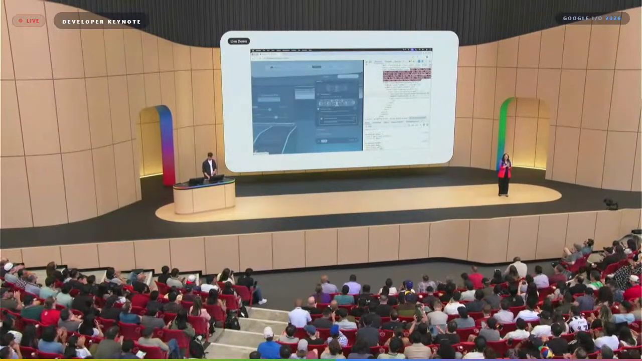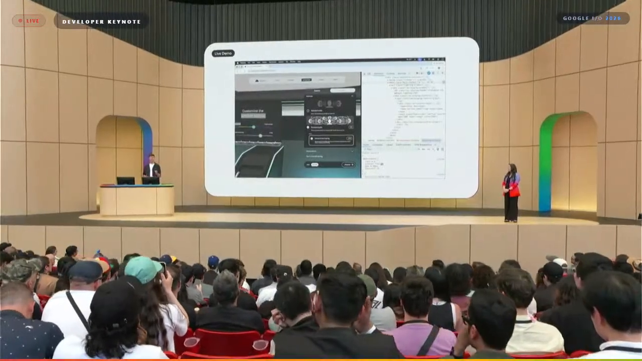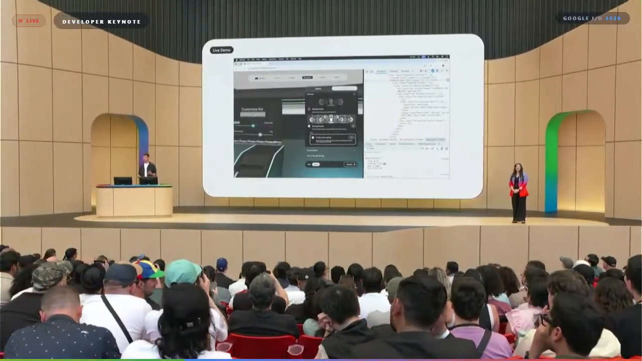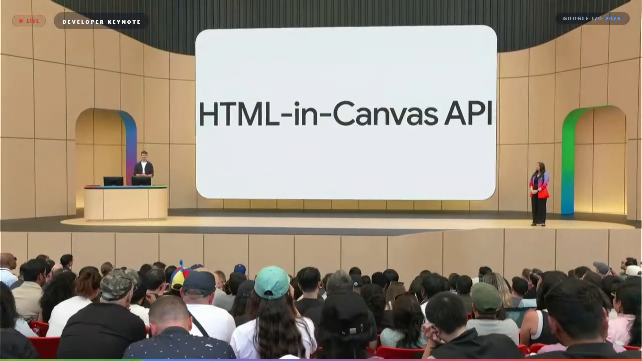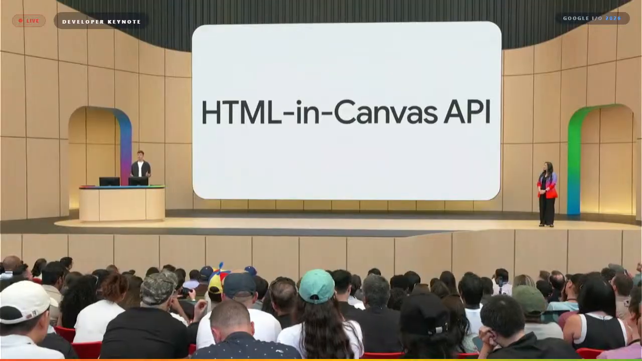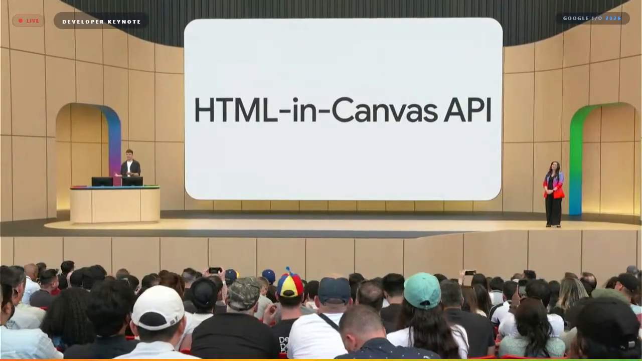I know what some of you out there might be thinking. HTML elements inside of a canvas? Well, that shouldn't be possible. The new HTML and Canvas API now does the impossible. With this, you can now integrate real DOM elements directly into your Canvas environment. Now, you no longer have to choose between visually complex and stunning or interactable and accessible.